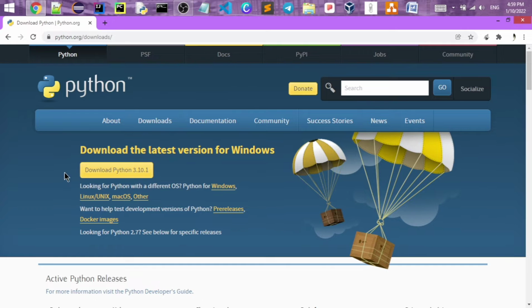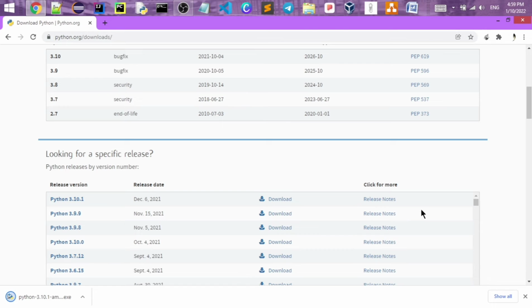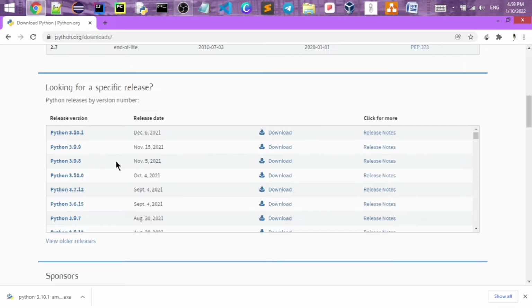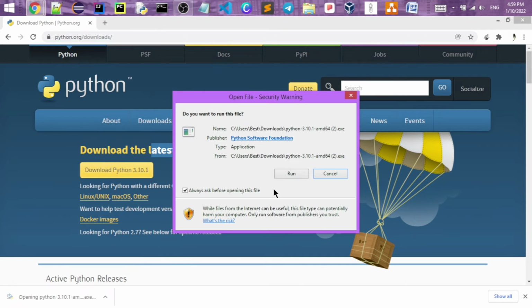Here you can see the button for the latest version for Windows, and based on your operating system it will show here, so you can just click directly for the latest version. For any other version, you can see all the versions available here based on your operating system and the version you want. I'm using the latest version, so I downloaded it, and I'm just clicking here and giving run.